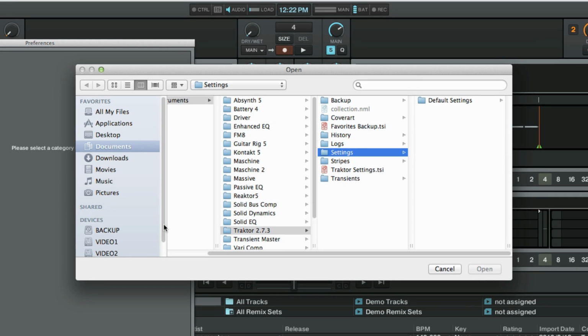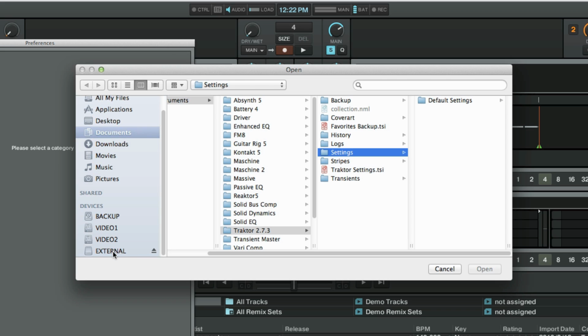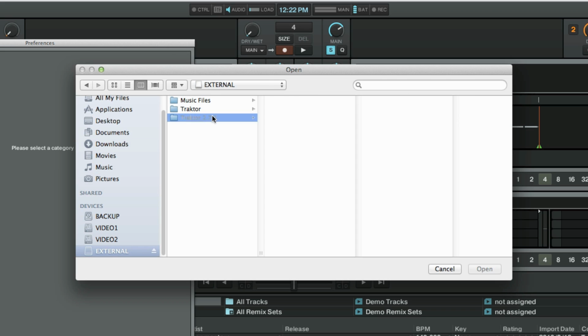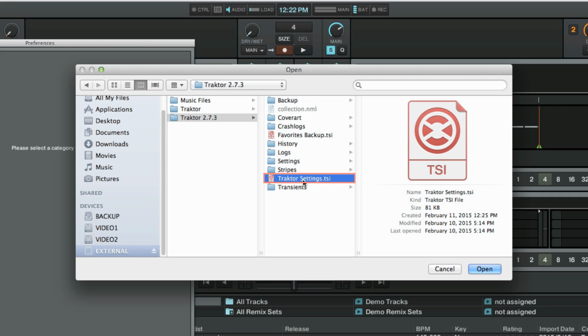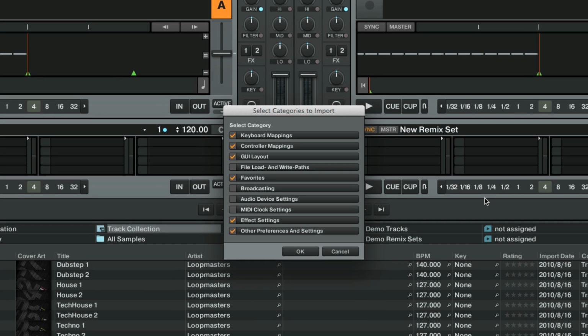Browse to the copied TRAKTOR root directory on the external storage medium and select the file traktorsettings.tsi, which contains all the settings that the user can adjust in both the TRAKTOR preferences and the TRAKTOR user interface. A window called Select Categories to Import will pop up where you can choose which settings to import. Tick all the options except File Load and Write Paths.